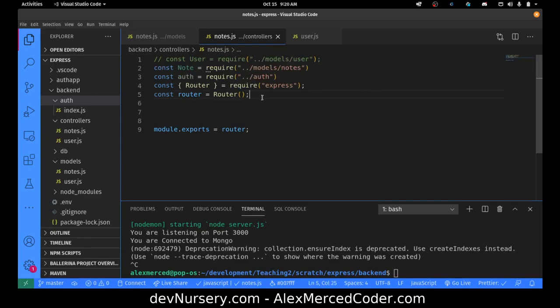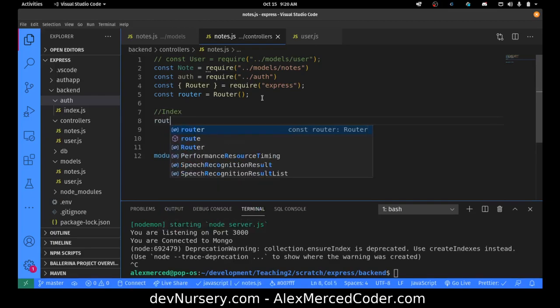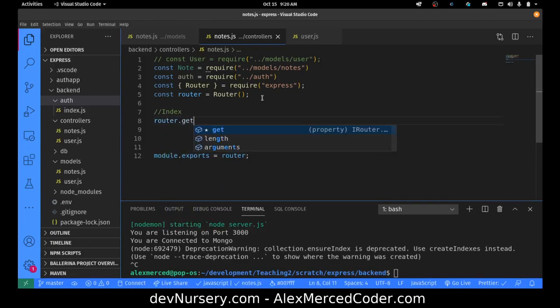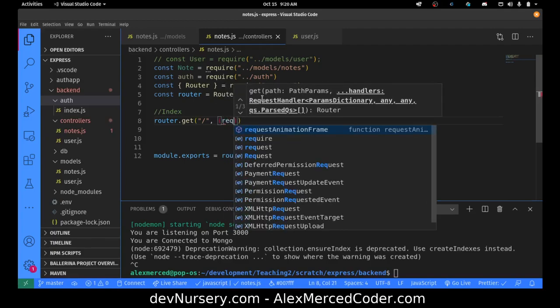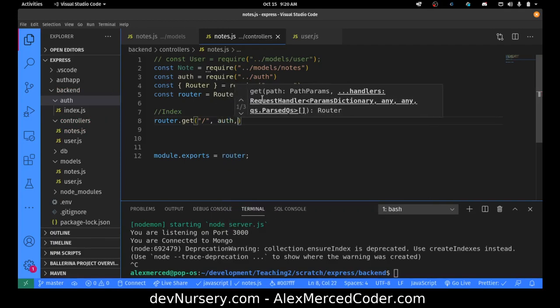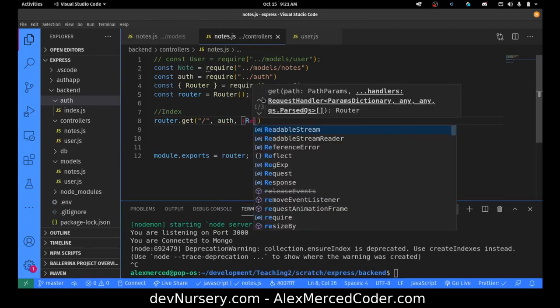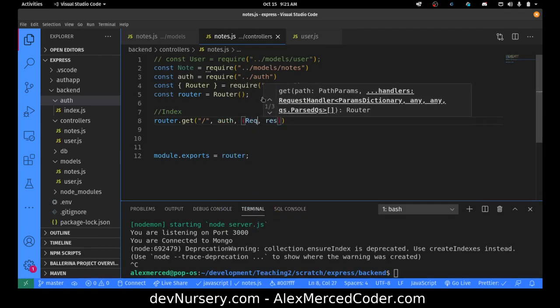Cool. So now we can start building our routes. First, we want to build our index route. Again, that's going to get all the things. So we're going to do router.get slash. Well, we need to put the auth middleware first. Then req, res.